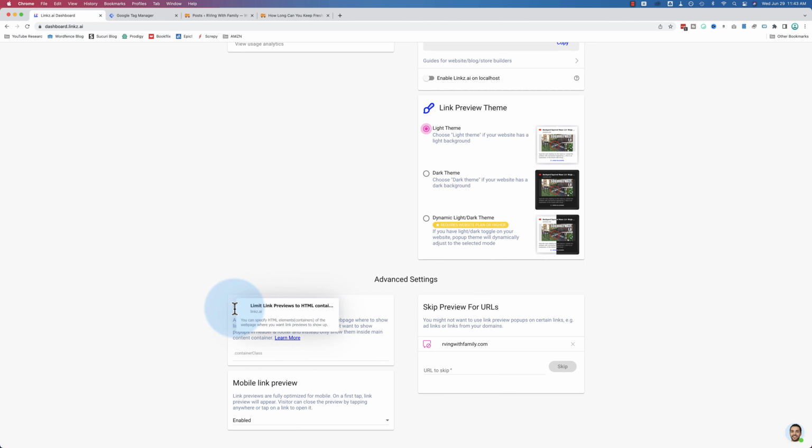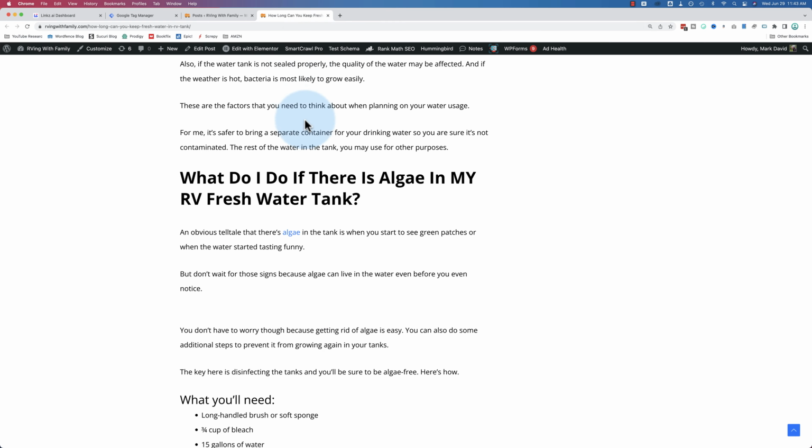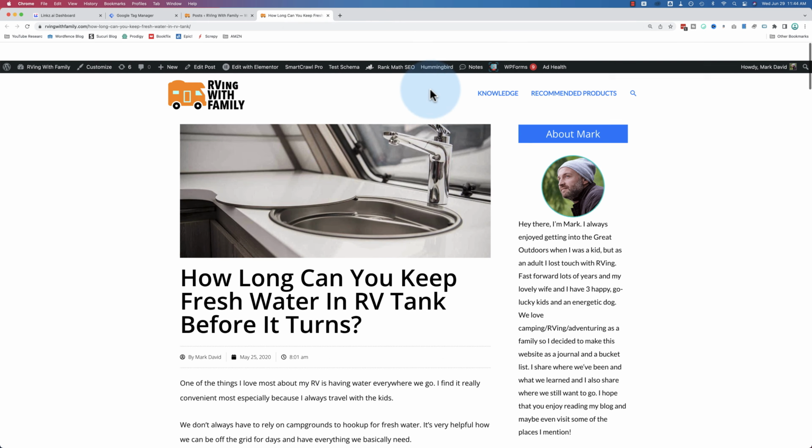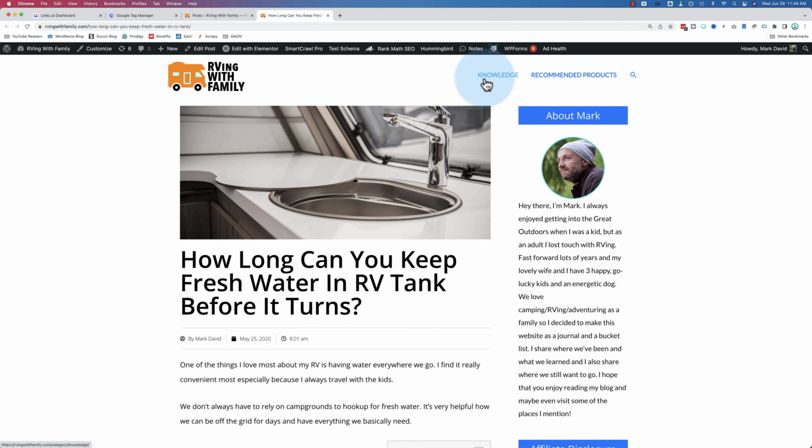You can also limit the previews to HTML containers. For example, if you had a link in your main menu that linked externally, that would preview as well, as long as it's one of the major websites that are link previewed. And there's a lot of them. I think there's over 1,000 currently. And there are sites like TikTok and YouTube and Wikipedia that are supported by Linkz.ai.